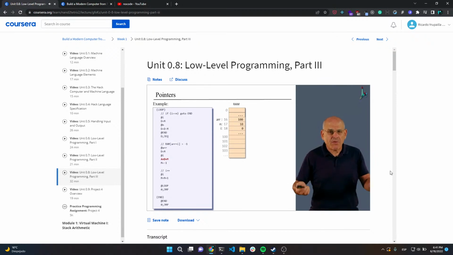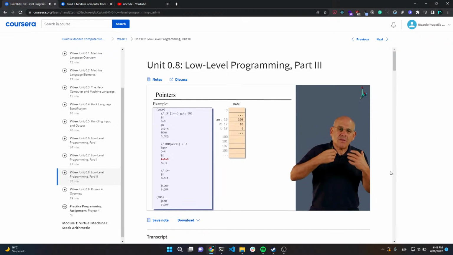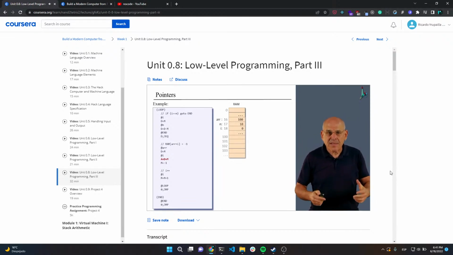How do we do it? Well, we have to add up ARR and I, and that's exactly what we do in the first 4 instructions. We say @ARR, we address the variable called ARR. We put the value of this variable in D. Then we say @I, we address the variable I. We add up D plus M, and we put the result in the A register. Now, this should be new to you, because it's the first time that we use this capability of the language to assign something directly to A using an arithmetic operation.